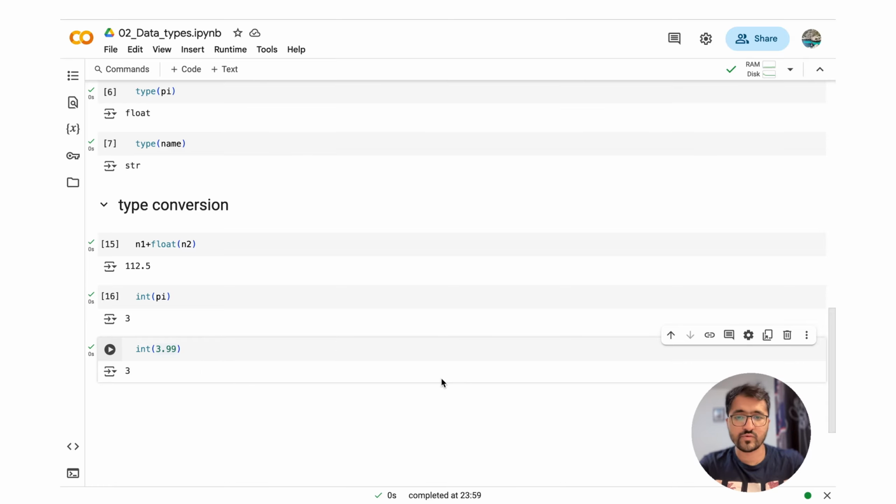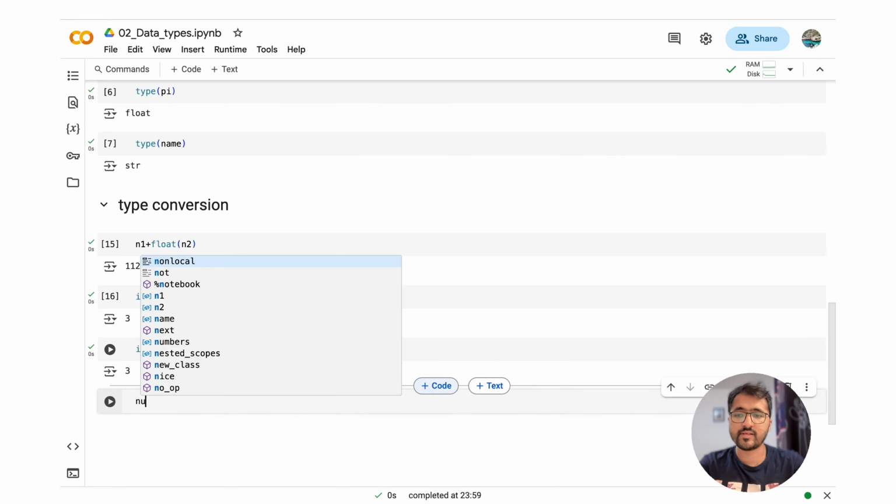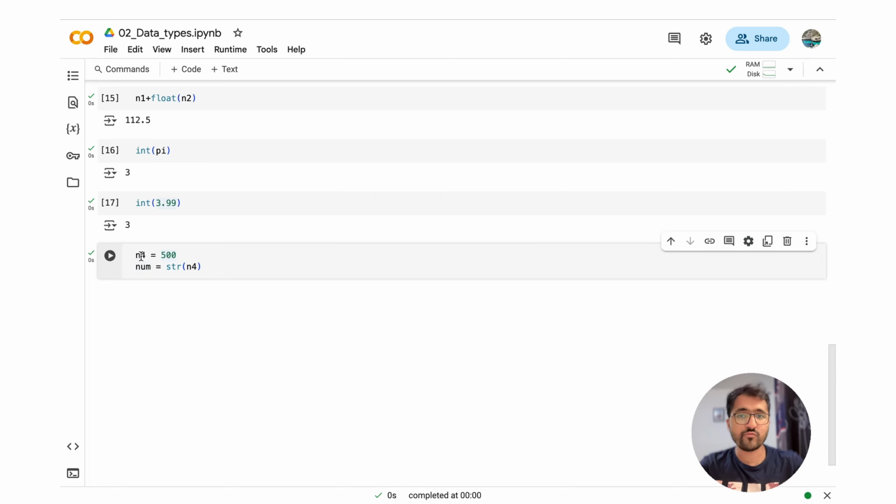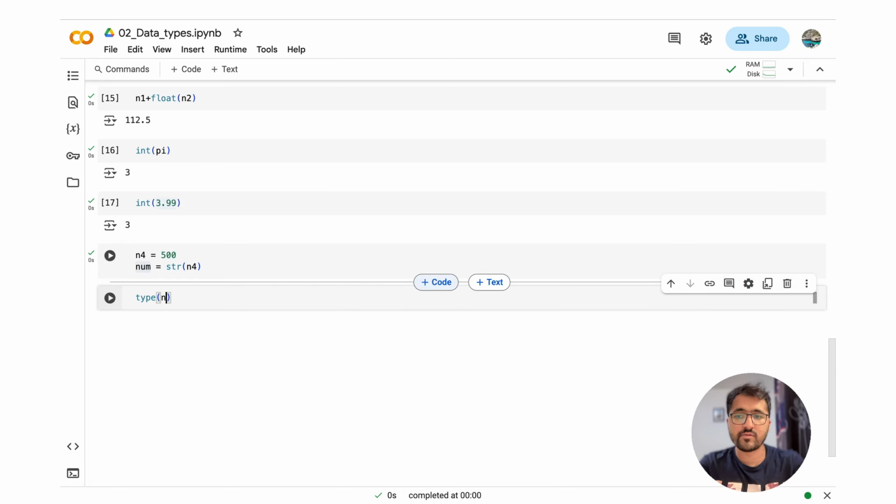And of course I can also convert any number. Let's say n4 is 500, and then I can convert this n4 to a string using str. So str of n4. Let me also store it inside a variable named num. So num should be a string which looks like n4. When I run this, we have now stored n4 as a string inside the variable name num. If I check the type of num, you can see it is a string.